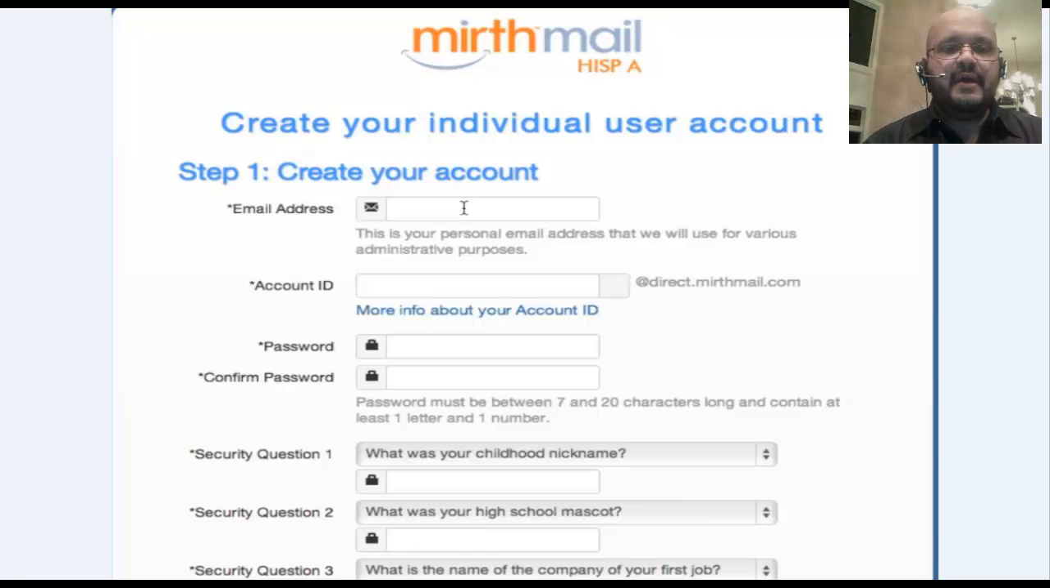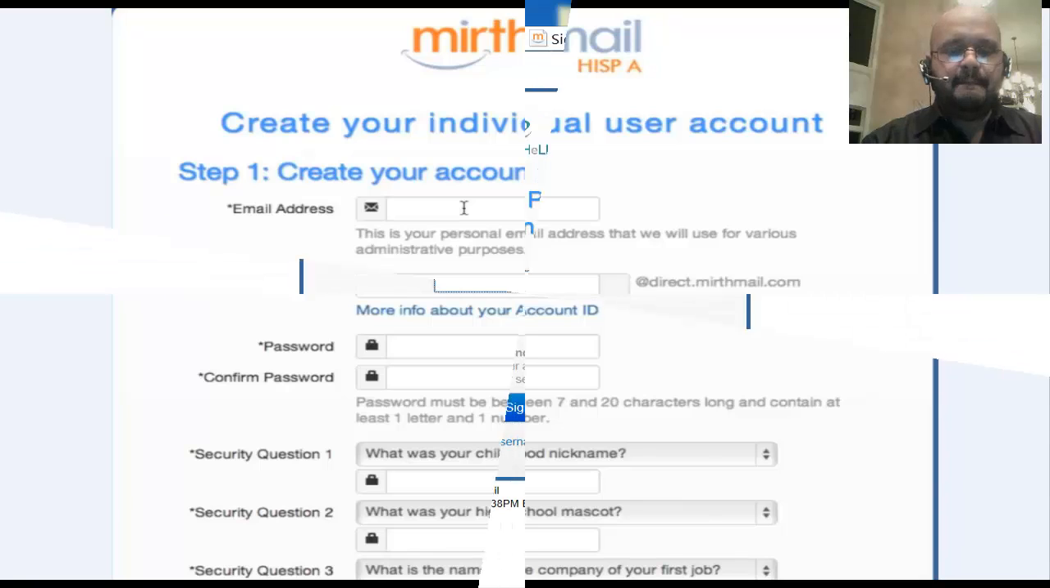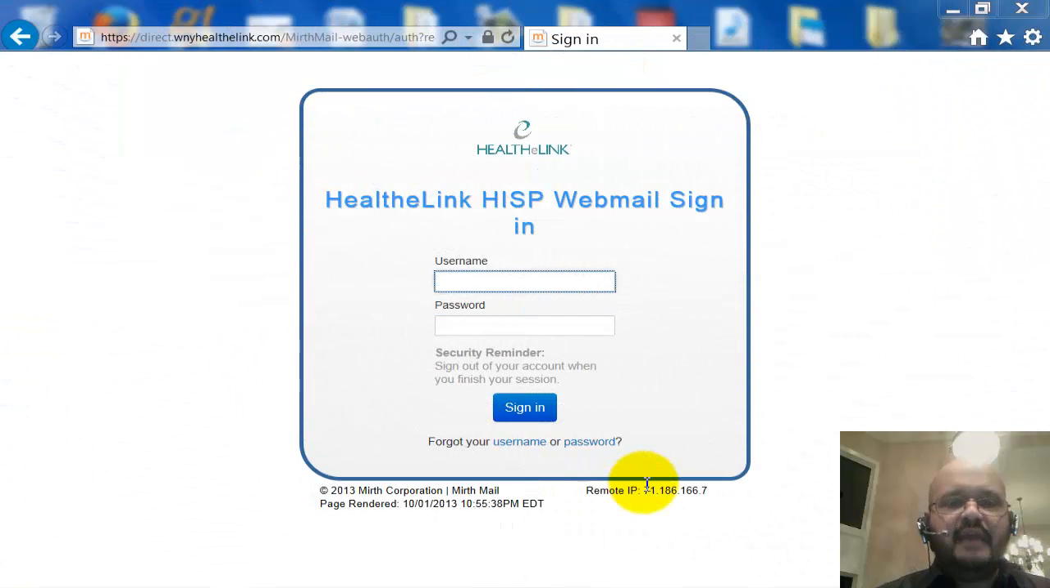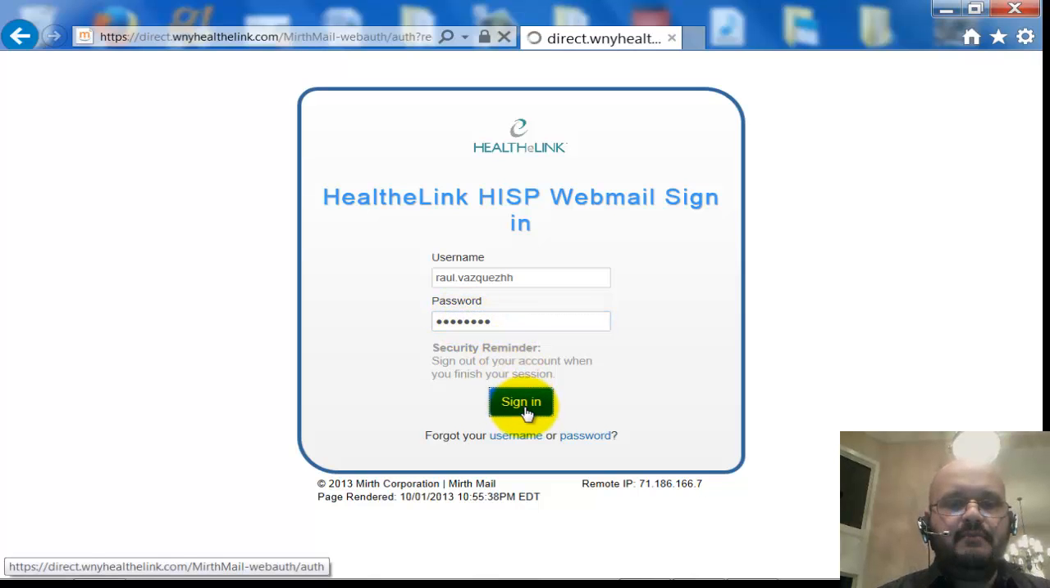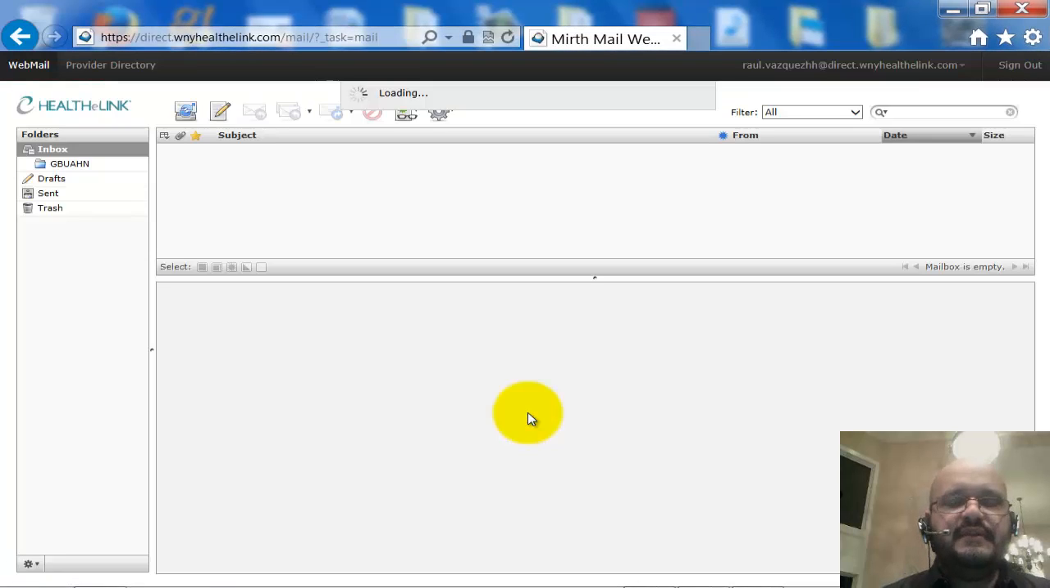When you first get into the account, one of the things you're going to see is you're going to create an email, an account ID, password, and you'll have to give security questions that you may need just to reset your password. So this is the Healthy Links HISP webmail sign in. So I'm going to sign in here, and you're going to get your sign in, and you'll have your password, and we get right into the sign in.